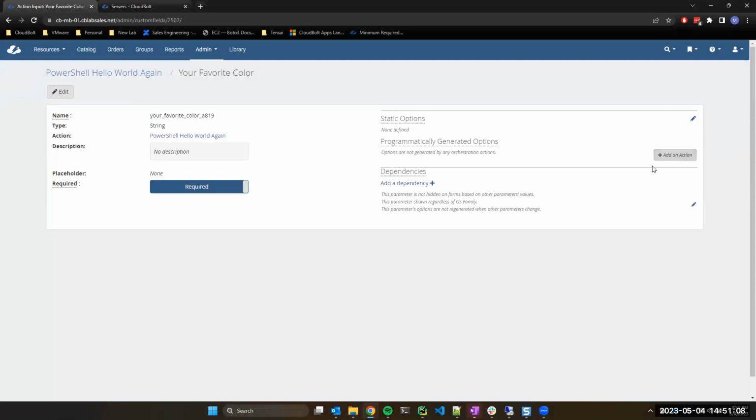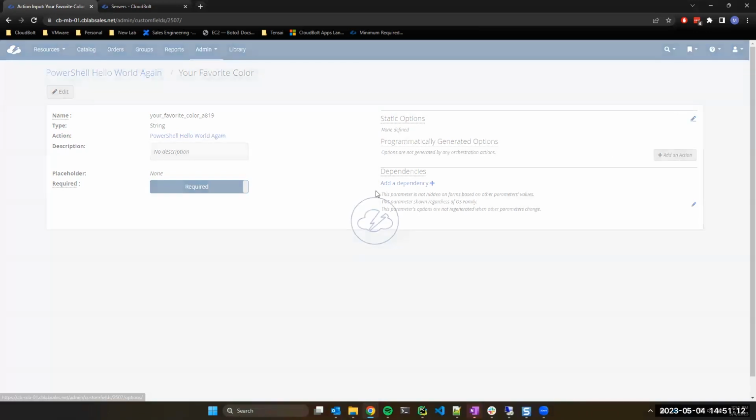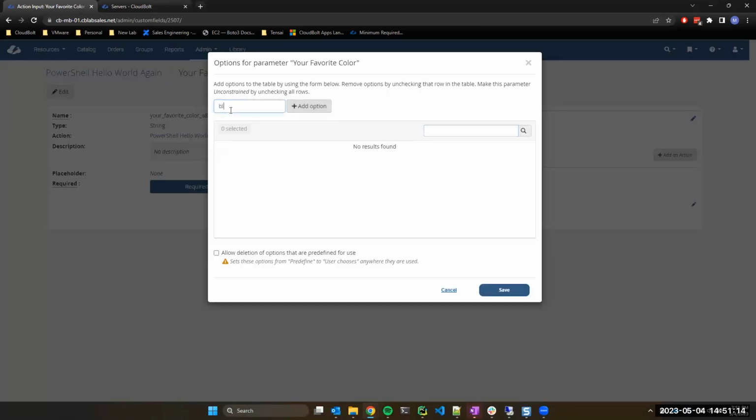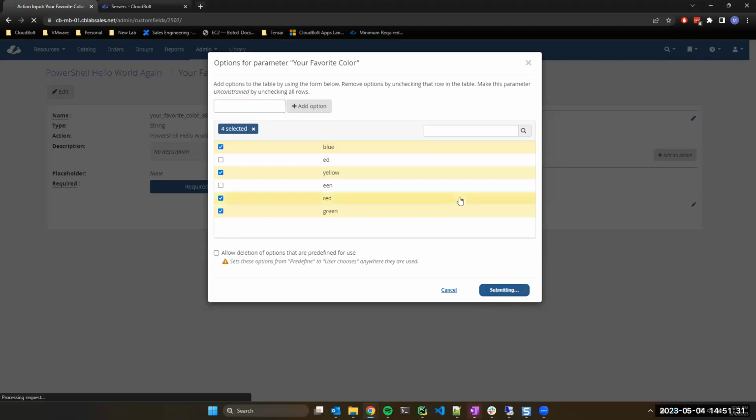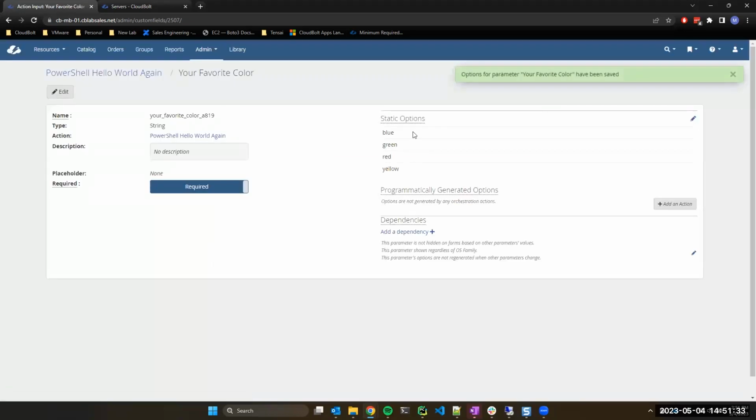We can also use a CloudBolt plugin with Python to dynamically generate options, but I'm just going to make this real simple. I'm going to say I want to allow the user to select from blue, red, yellow, green. Let's try this again. Red, green. I think that's enough options for now, but we're going to go ahead and save this. And you'll see now that there are 4 options available for this parameter.